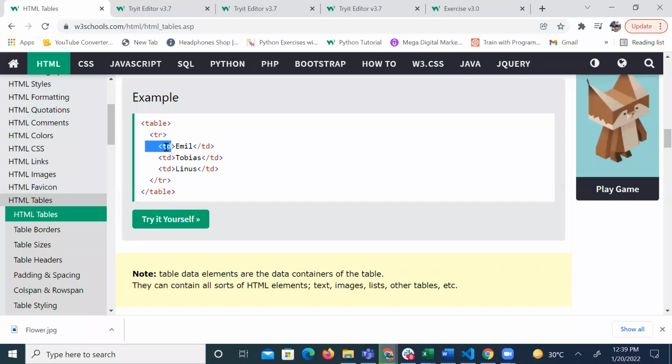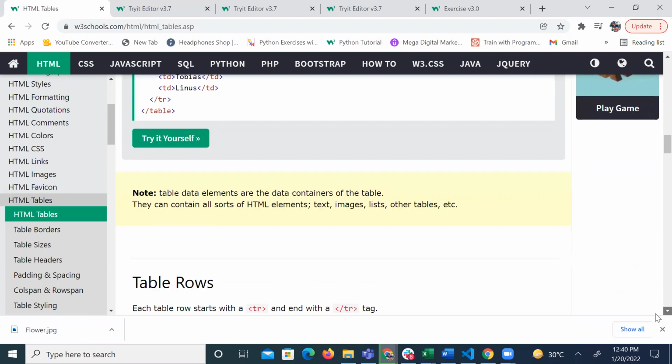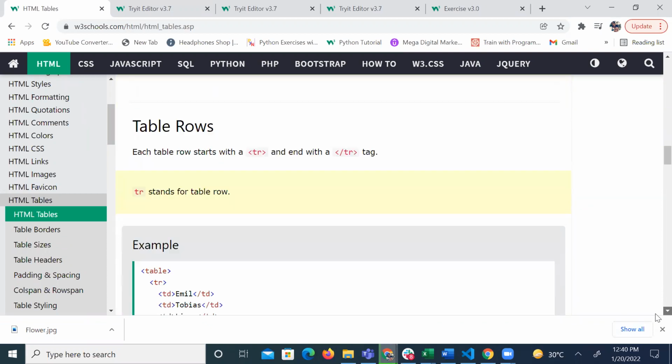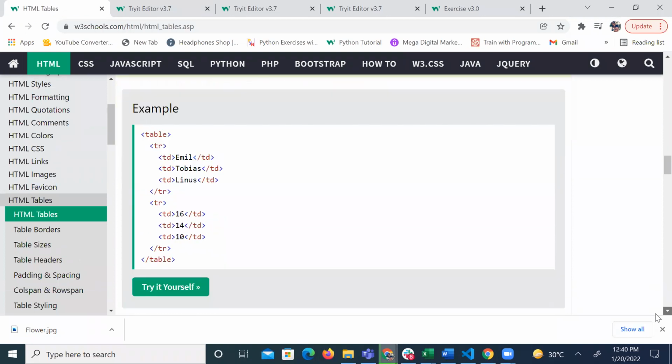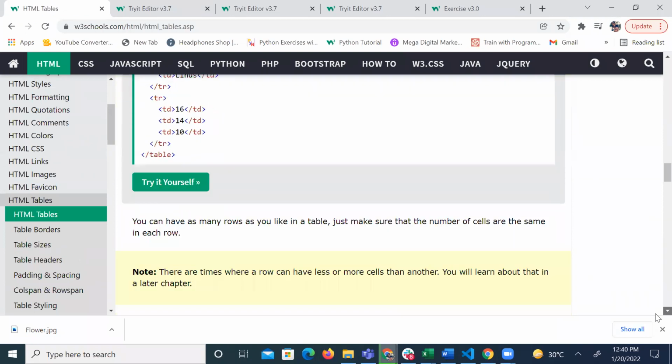What do you think TR means? Table rows. Yes, table rows. What about TD? Table data. Yes, table data. So TR is your row. Your table always has rows and columns.